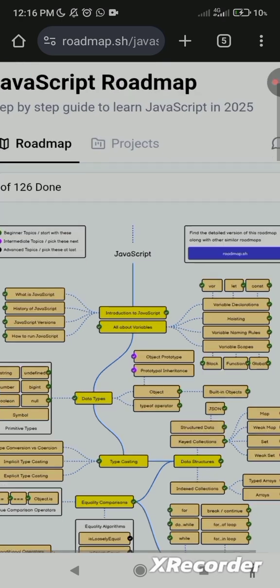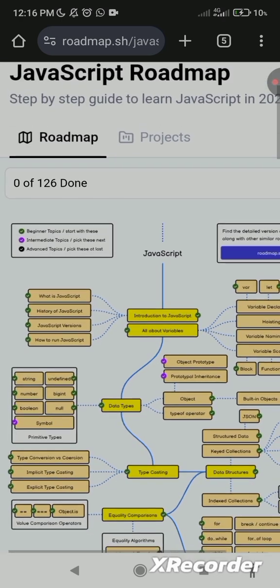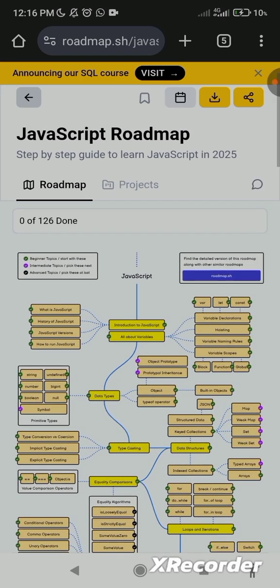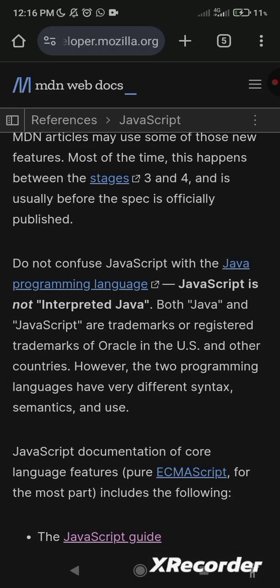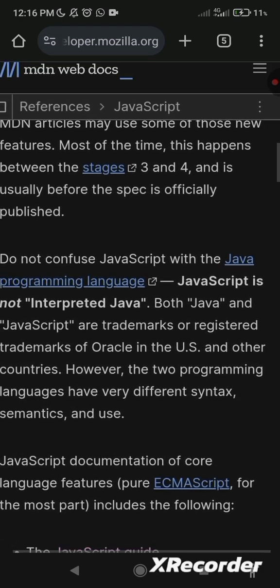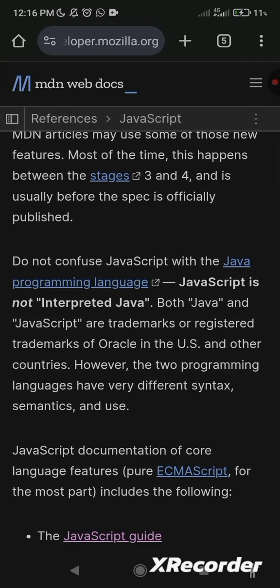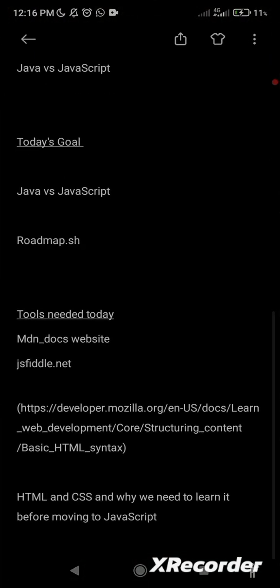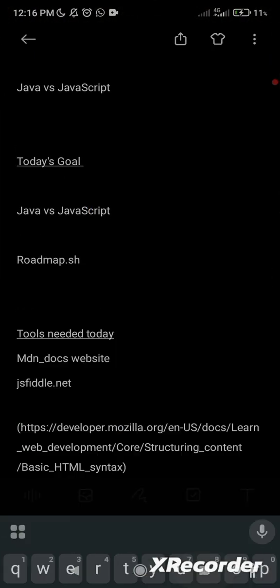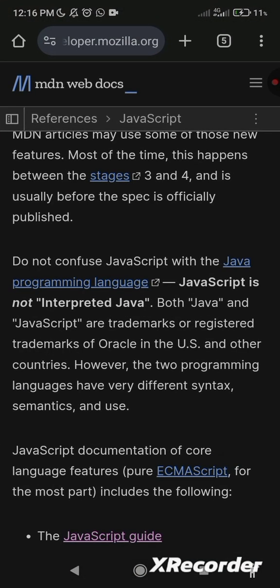So what we are going to be using now for this introduction to JavaScript, according to the map, is MDN Docs. Don't worry, I'm going to drop the link in the description. Don't be bothered about that. So now the first thing on the task, as we said, was Java versus JavaScript. We have to explain the differences so you will not be confused.